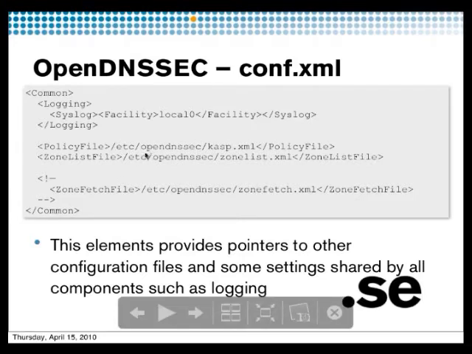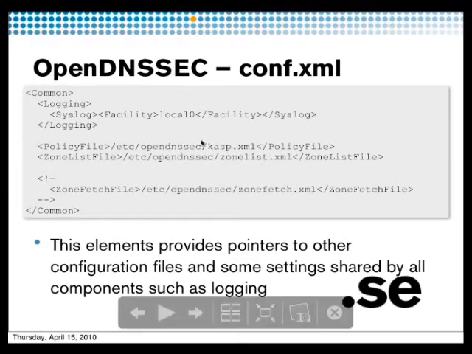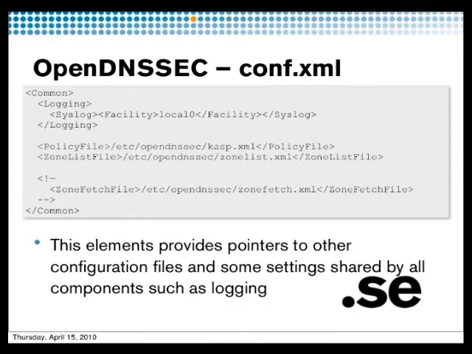Then we have the 2 parts where you specify where OpenDNSSEC can find your KASP file, and also where it can find the zone list. These are just standard paths that we give you when you install it. If you just run this for the first time, then you don't have to touch this, but you might want to change the paths to somewhere else and perhaps in your home directory, depending on how you set up your system.